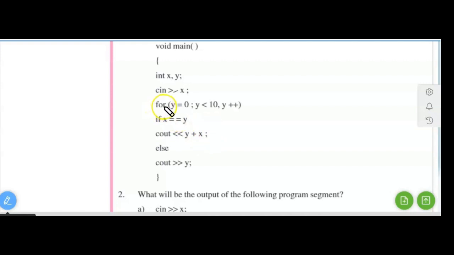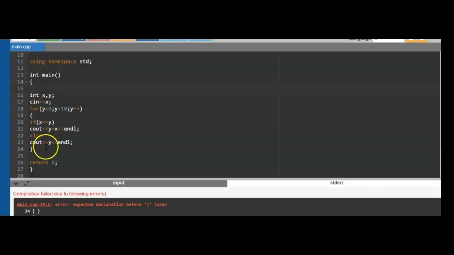I think this for is given, and after that it follows a statement, and then inside this for these many statements are available. If that is the case, you have to use a bracket here. So that is one error. And this y is already declared, that's correct.